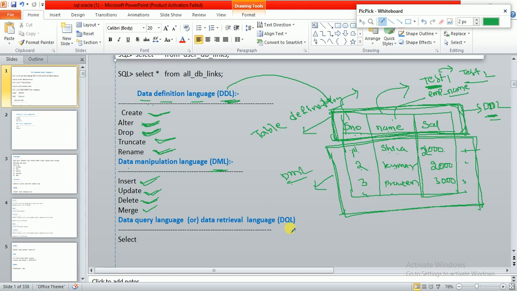Next one is DQL. We have created some tables till now and inserted some data. After that, I want to retrieve the data. In the sense, I want to know the salary of Shiva, or Kumar's salary or Praveen's salary. If I want to display the data, then we can go for DQL commands, data query language. It means we are selecting the data. Select means we view the data from the tables.